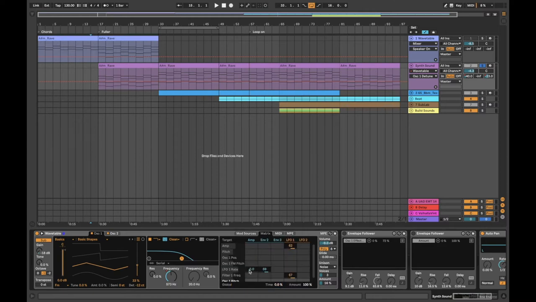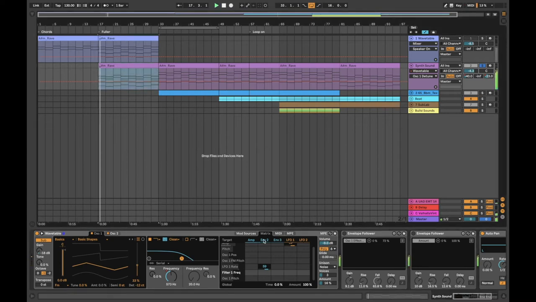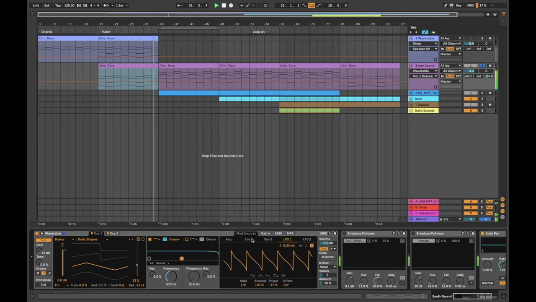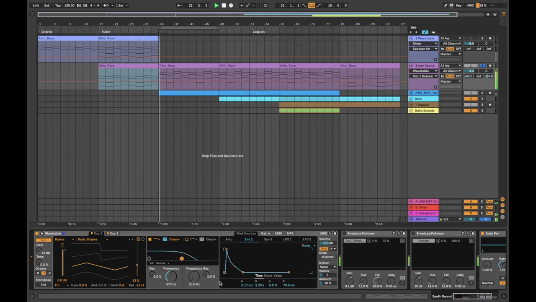So if we go into the matrix here, filter 1 frequency, if I turn that off and listen to the chords again, you can hear some movement from up here, but we'll get to that. If I turn this up, we can hear the cutoff frequency is being controlled by LFO 1. The LFO 1 rate, sorry, is being controlled by envelope 2. And envelope 2, it's this shape here. So as we go up, it speeds up, and as it comes back down, it slows down.